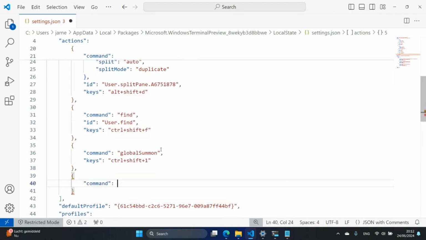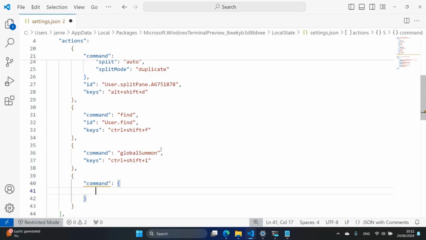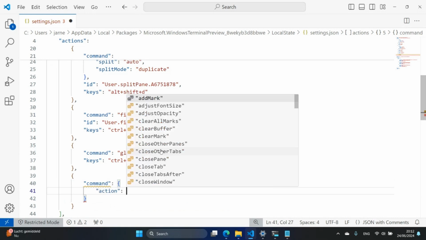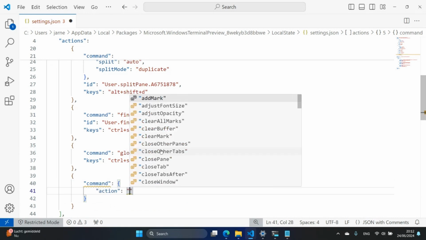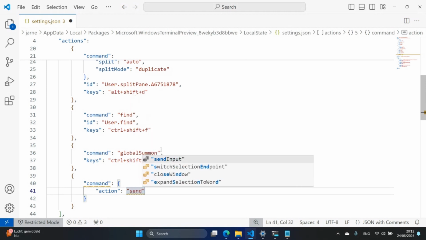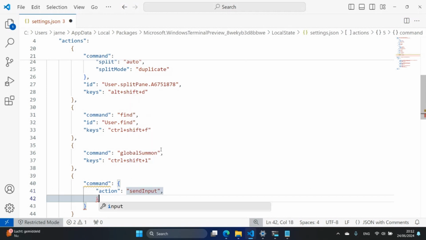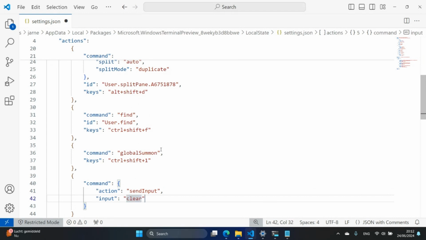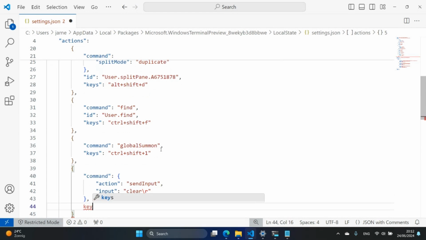And instead of typing an inline command, this time I'm going to pass an object, which will allow me to give more configuration to my command. So I still want to specify the name of my command. This time I do that under action. So that's going to be send input. And now I can just specify a random input. So in this case, clear return, for example. I can assign keys to that. So let's say Alt-K, press save.